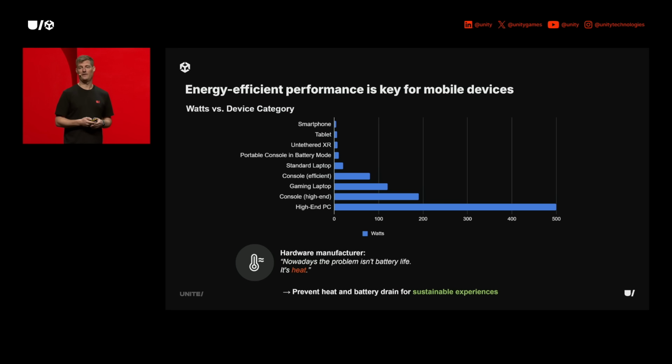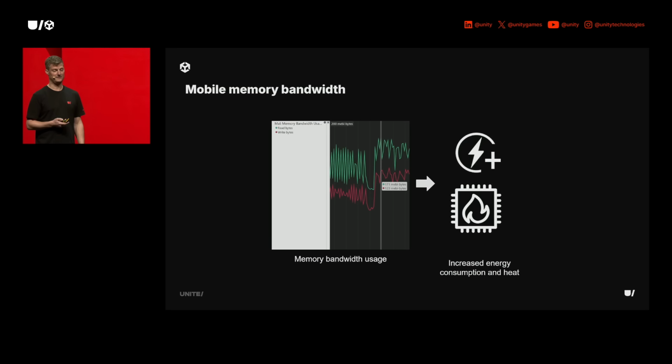And the challenge we face is not only about battery life, but mainly about heat. So we optimize Unity to reduce the heat we generate. Because otherwise, the operating system will throttle us down to prevent damage of the chip or battery drain. And if it would not do that, we could basically call this talk "blow up your graphics," and they would be literally on fire. And that's because a lot of energy is consumed through memory bandwidth.